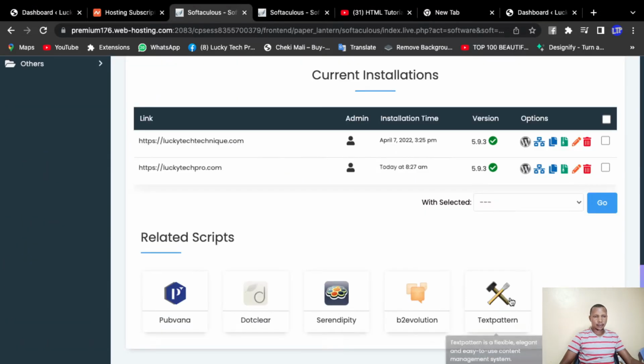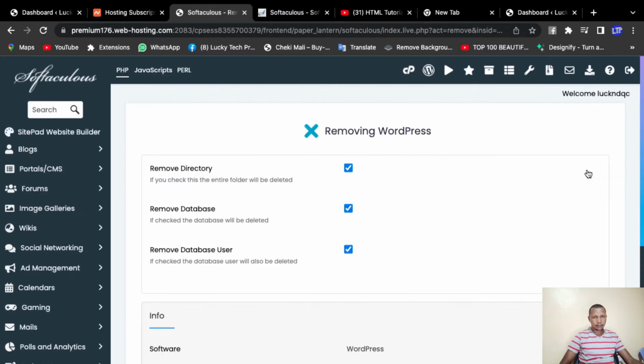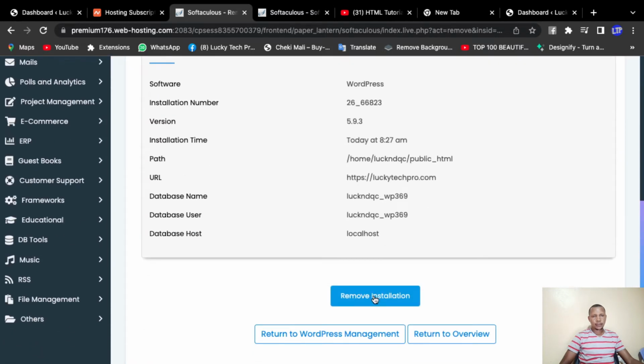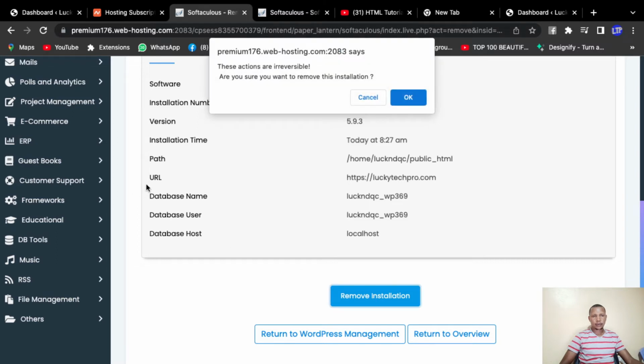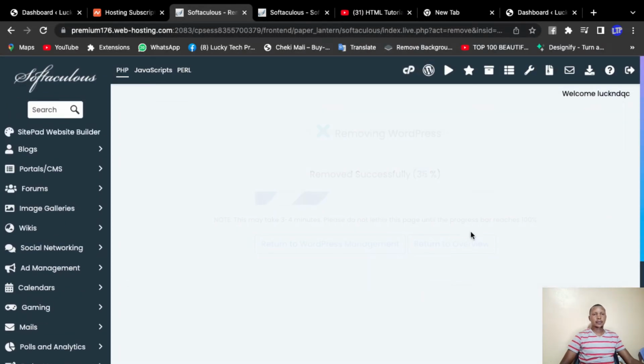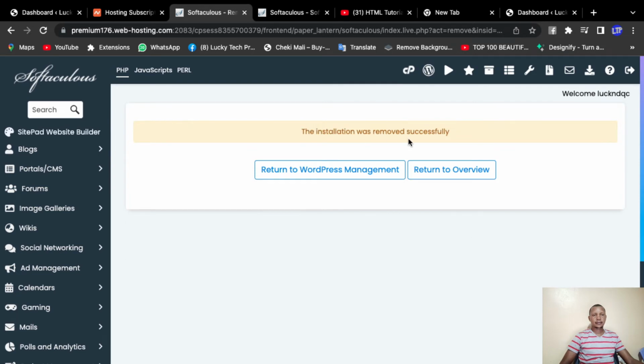So I just come here, this one, just click remove. Click this one. Then go down here and click remove installation, like that. It will remove everything, the database, everything in use by that installation. Just click OK. You can see removing WordPress. The installation was removed successfully. Then return to WordPress management.